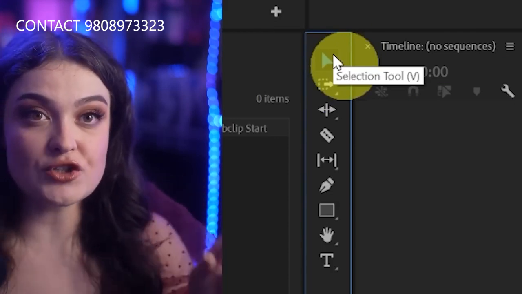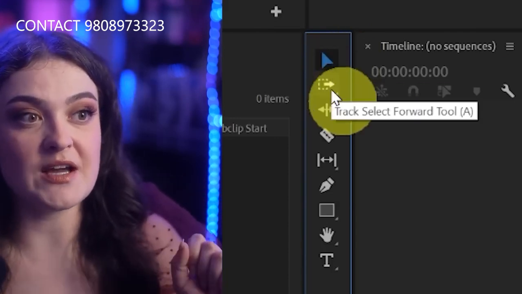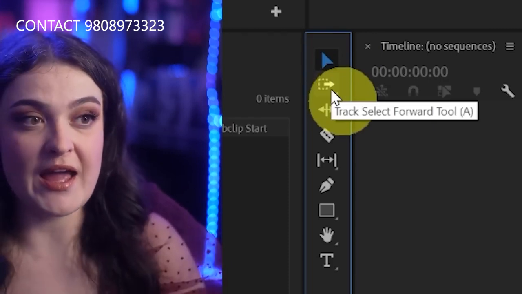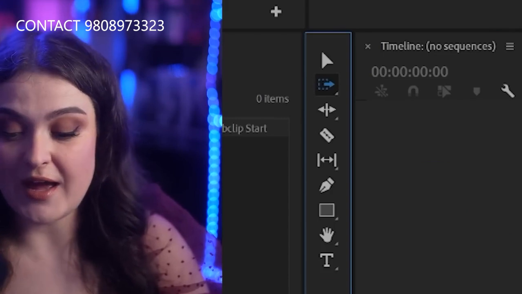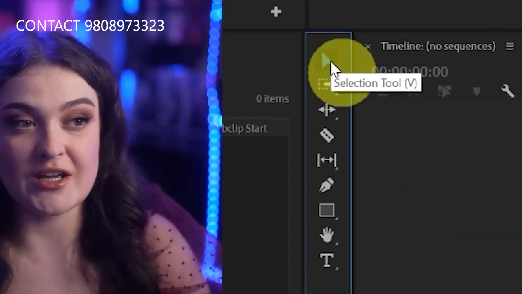So it says selection tool V. This one says track select forward tool A. So if I just press A on my keyboard, it'll change to that. If I press V on my keyboard, it'll change to that.